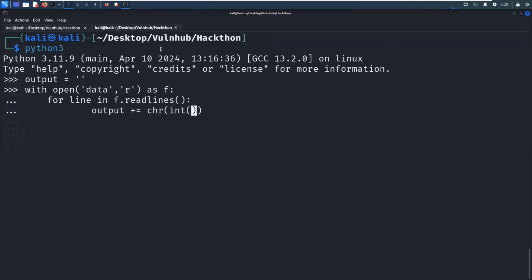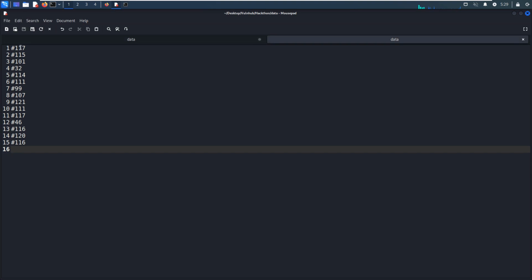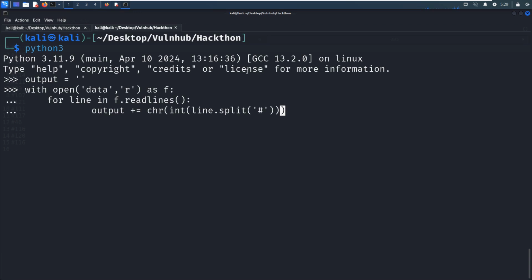Int, and we can use line. We can use line split by hashtag. Okay, and the split method will return a list, and in this case I want to retrieve the second item. Okay, so how to do? We just use the index of 1 because the list always starts from 0. Okay, so now I think that's it.